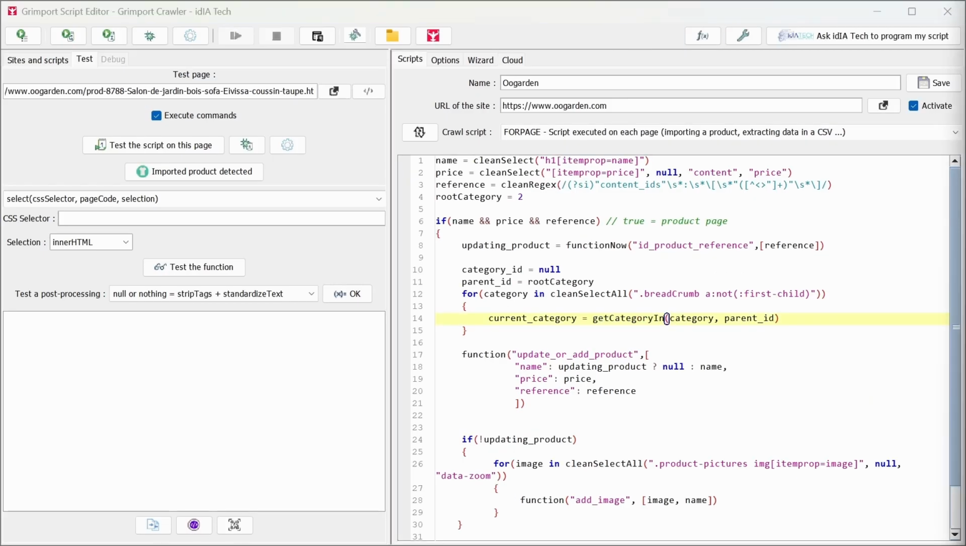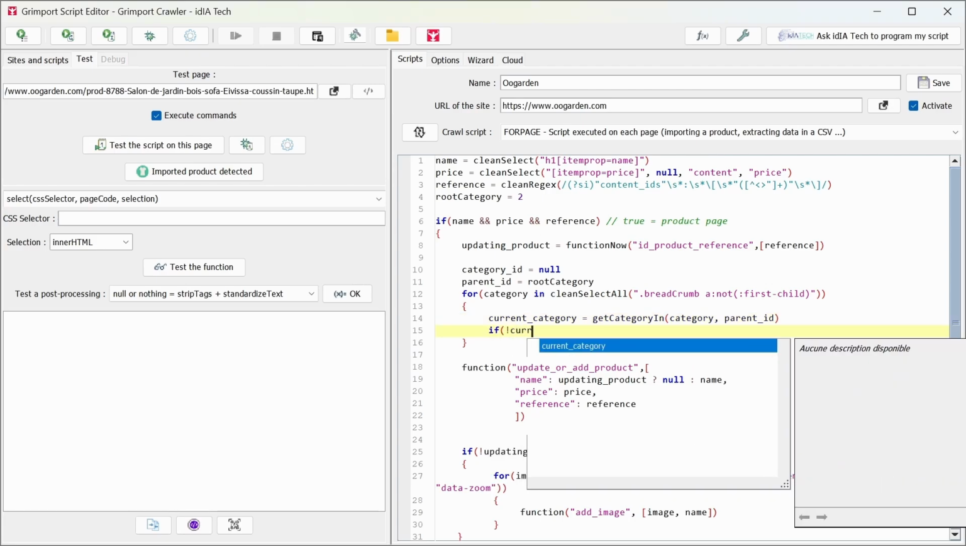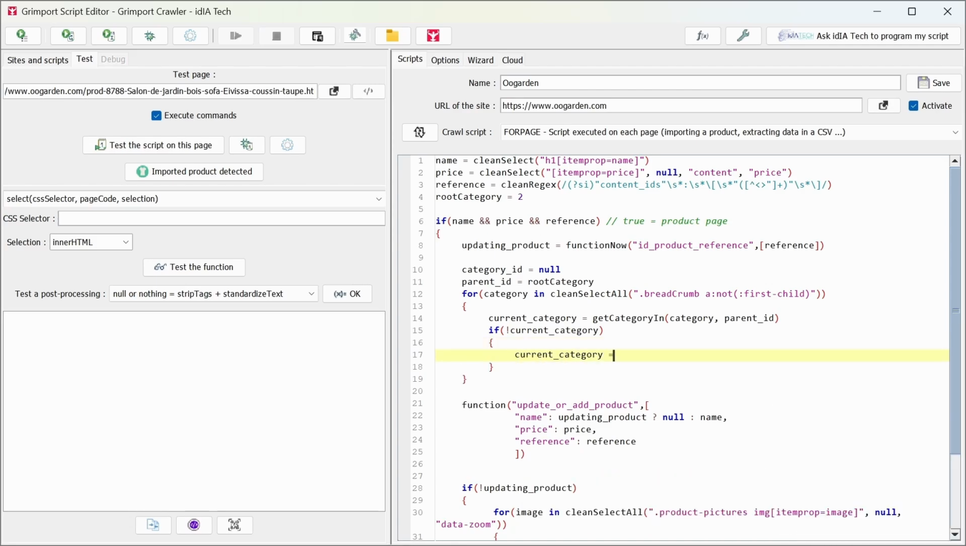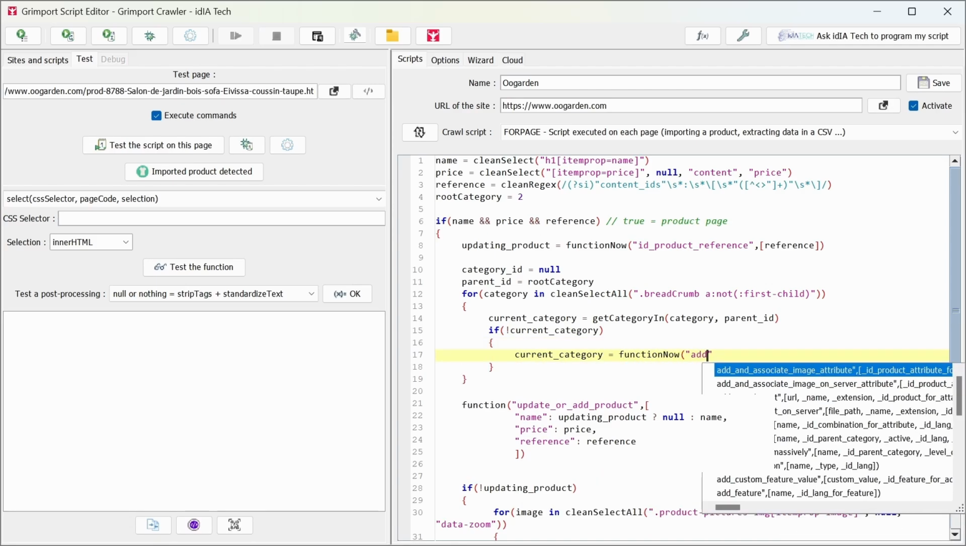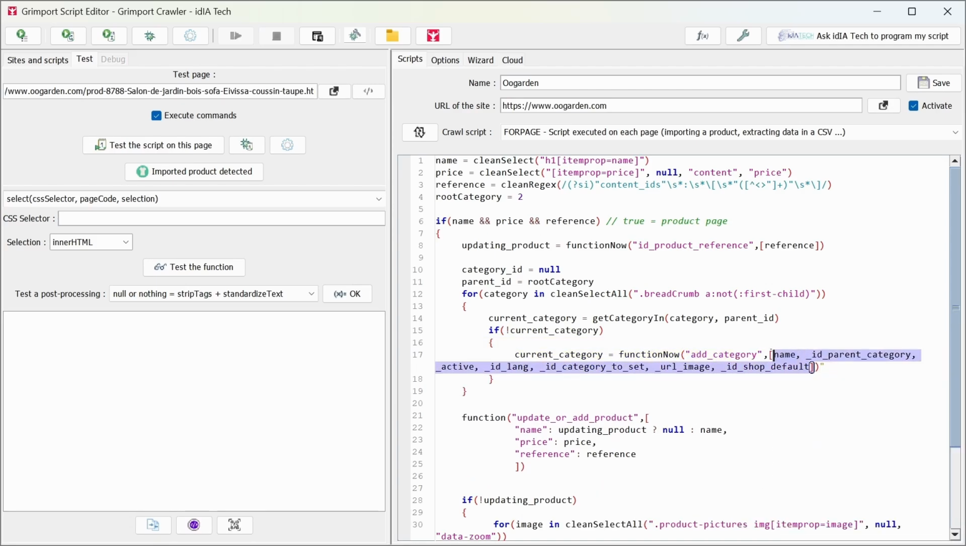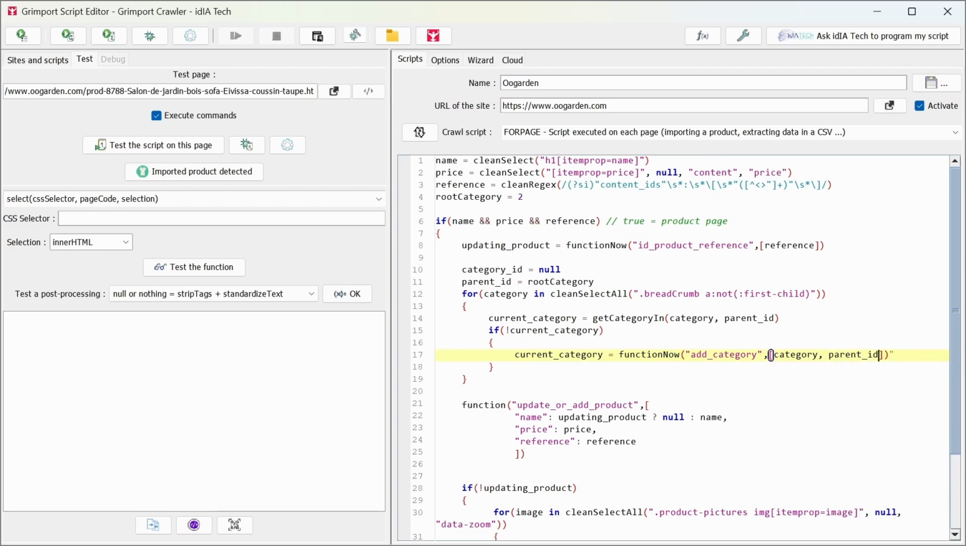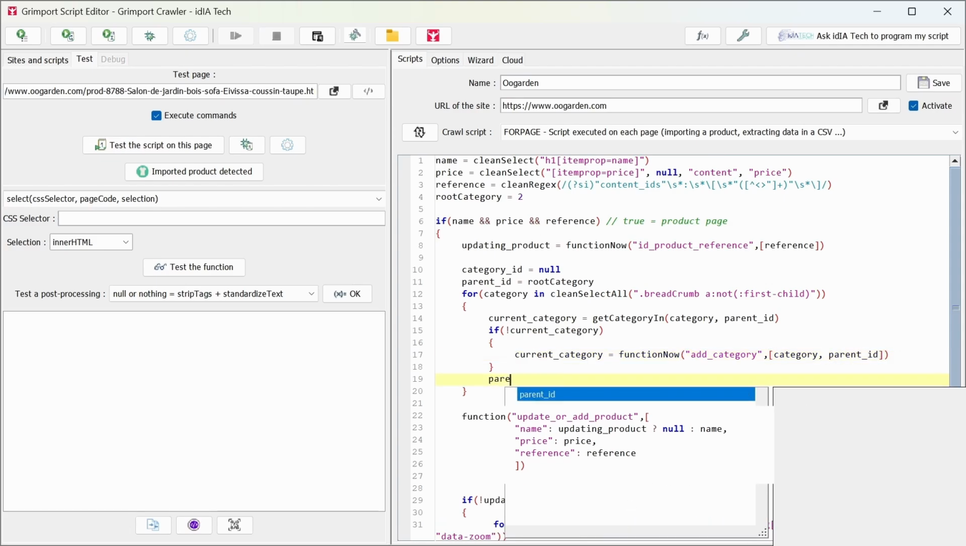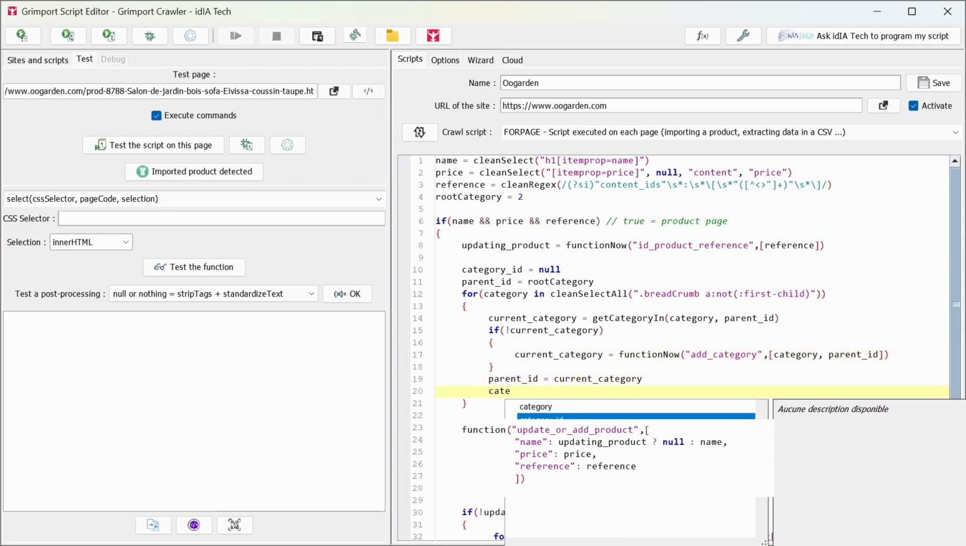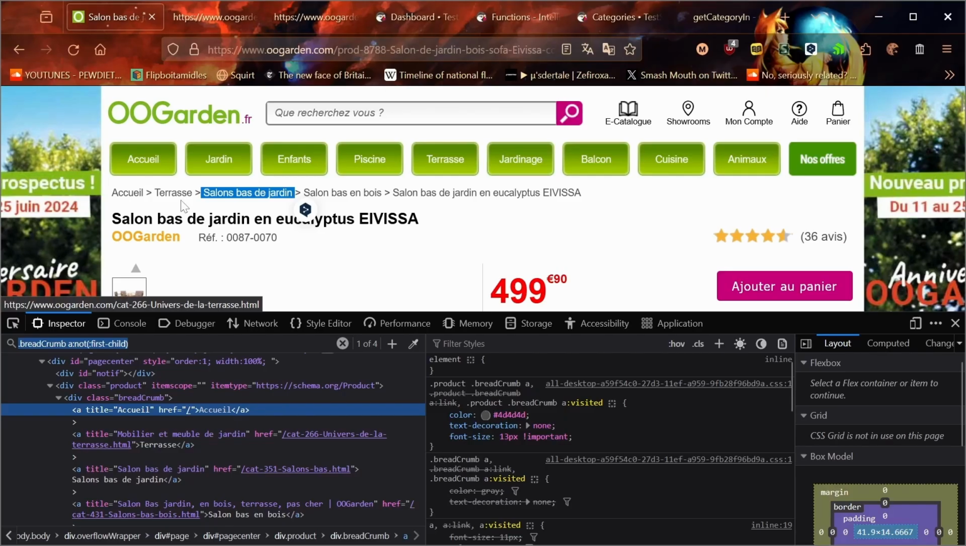Now then, let's store our new current category ID in a variable. If we didn't find the category, then that means we're going to have to create it. We create it now in order to know where to put our products. Next, we're going to set this category ID as the new parent ID.